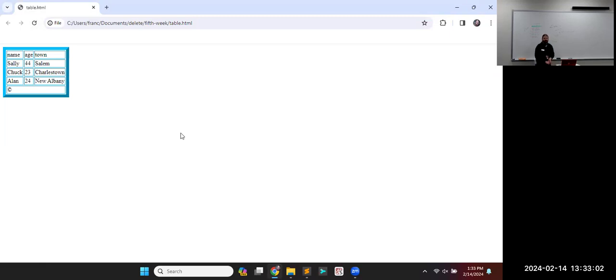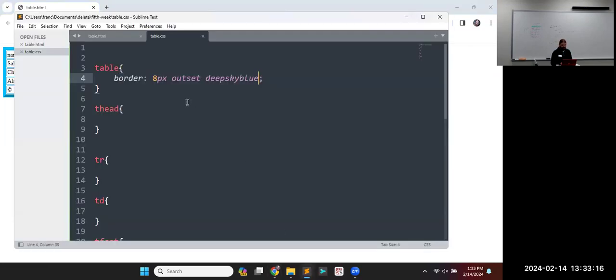Notice how that got all of our borders, not just the outside one. So all the table cell properties get inherited from table. Hopefully at this point, this stuff's not necessarily surprising.